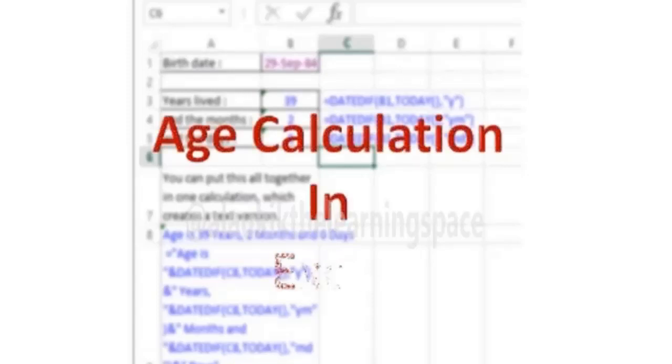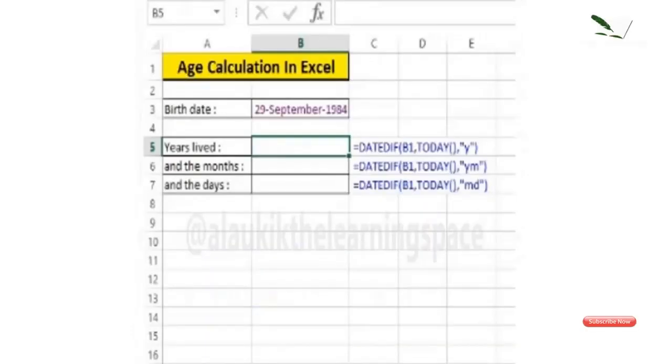Today we are going to learn age calculation in Excel. Today we are going to calculate the date in Excel with the help of the DATEDIF function. Now we are going to find out the age of a person whose birth date is 29 September 1984. Here we will find out the years, months and days. So now we will start.